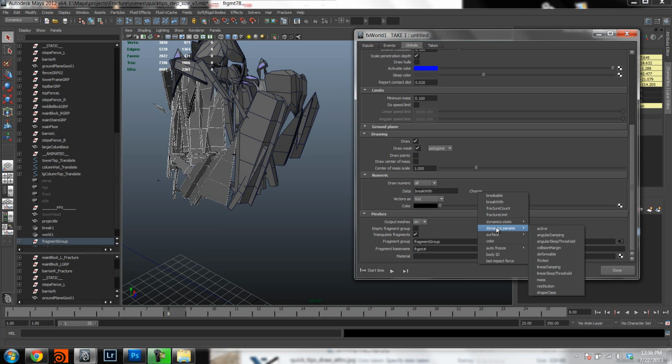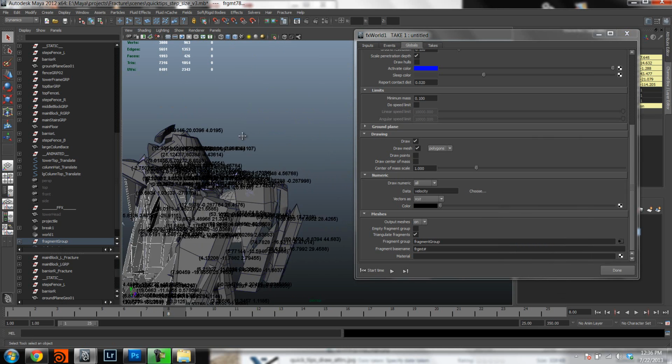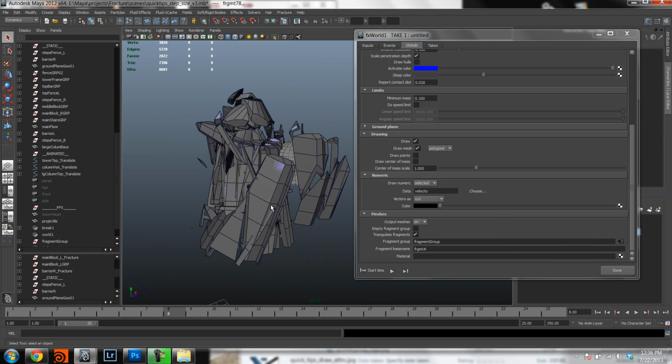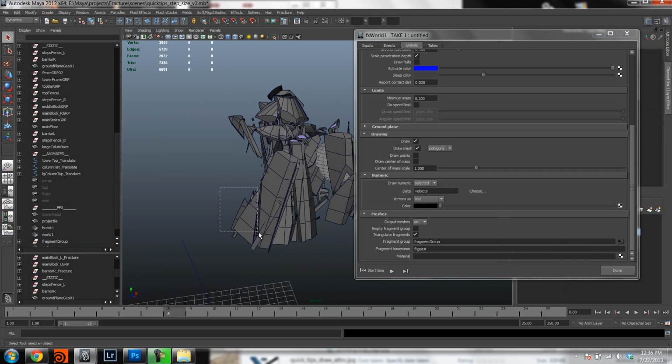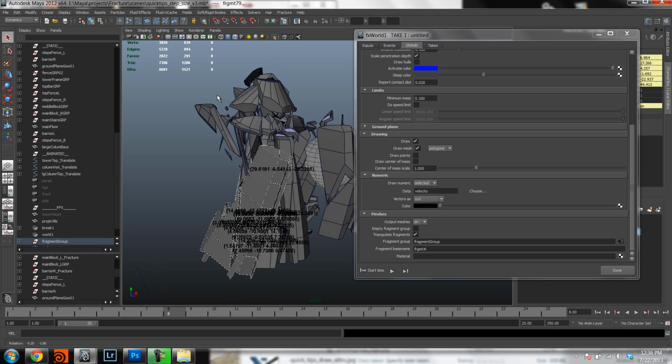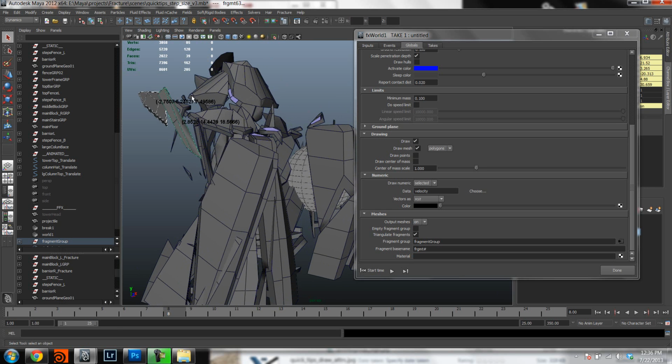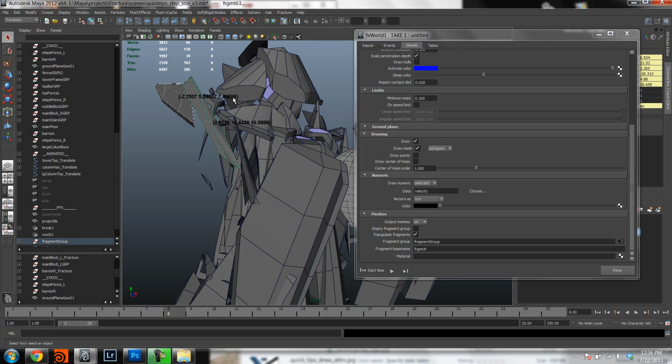So let's go to dynamic parameters, or dynamic states, and velocity. And you can see that now for every fragment I get the velocity in a vector. It's a little bit cluttered, so let's say that I want to go selected, and I'm just going to select a few fragments, or maybe just these ones, and you will see that I can now see the velocity of those fragments.